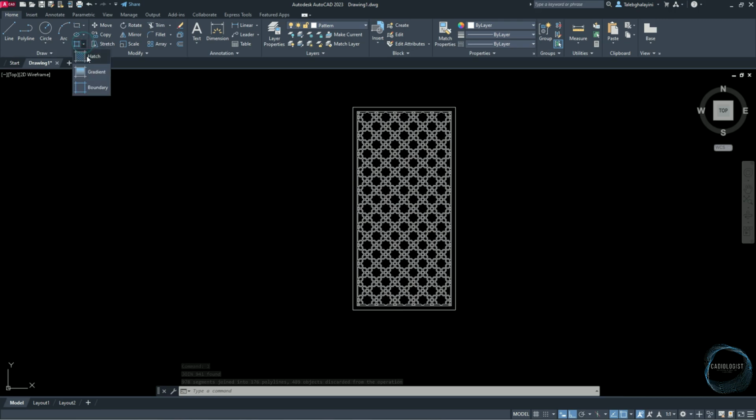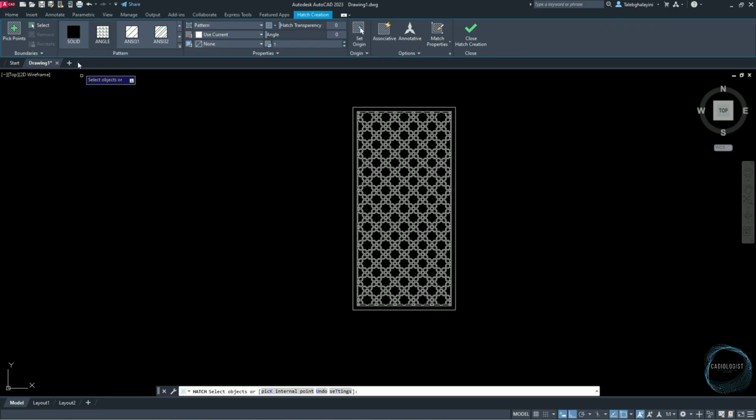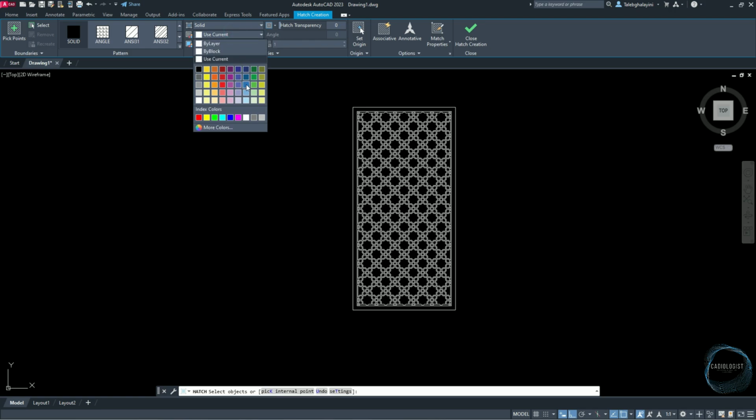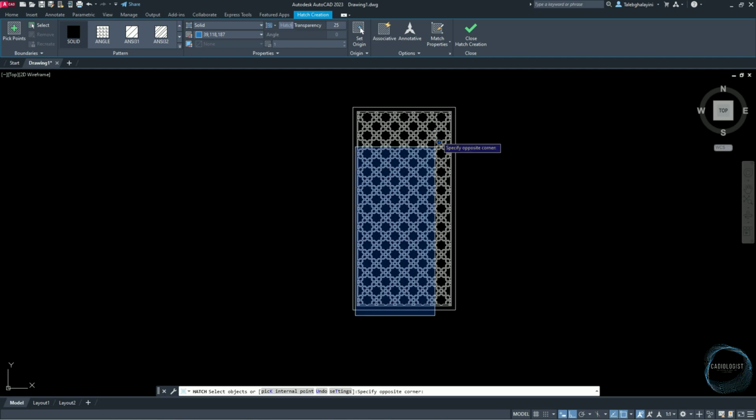Finally, select Hatch tool from the Draw panel. Check Solid Pattern. Change the hatch color. Increase hatch transparency to 25 and select the pattern in this manner.